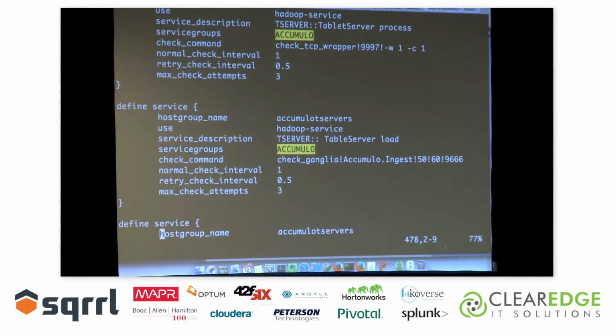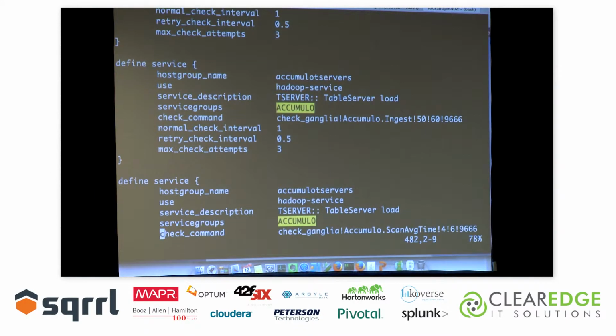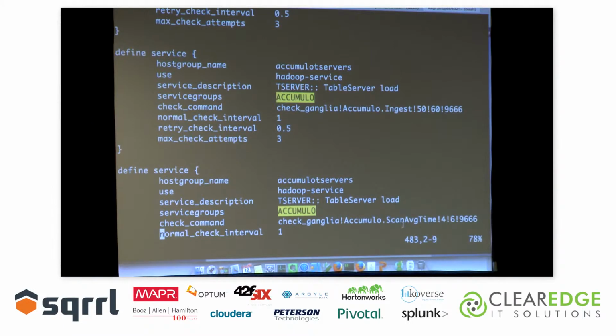So in this case, we check Ganglia for Accumulo ingest. If it is 50, it's a warning. If it is 60, then it's a critical state. Same thing with scan average time. So I just took samples.